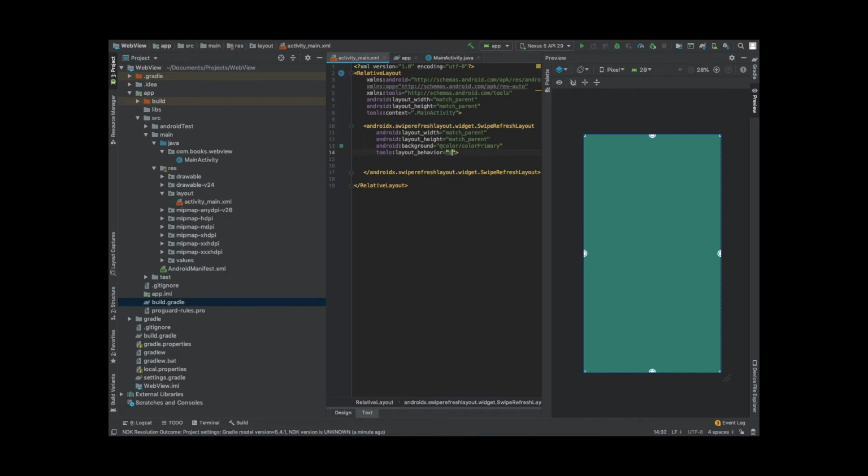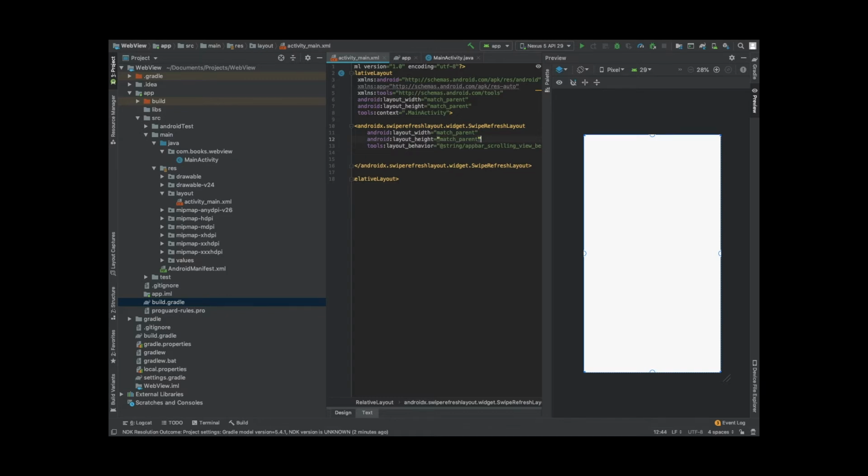Okay, I'm going to have a string, app bar scrolling view behavior. Okay, so there we have it. For now, let me just get rid of this. Give this an ID of swipe.